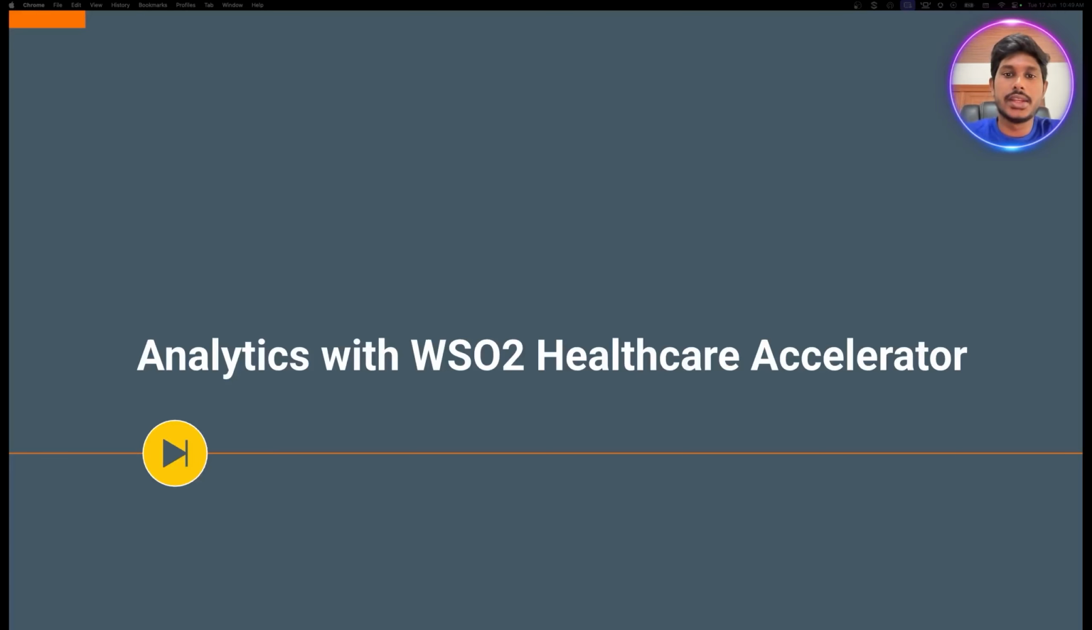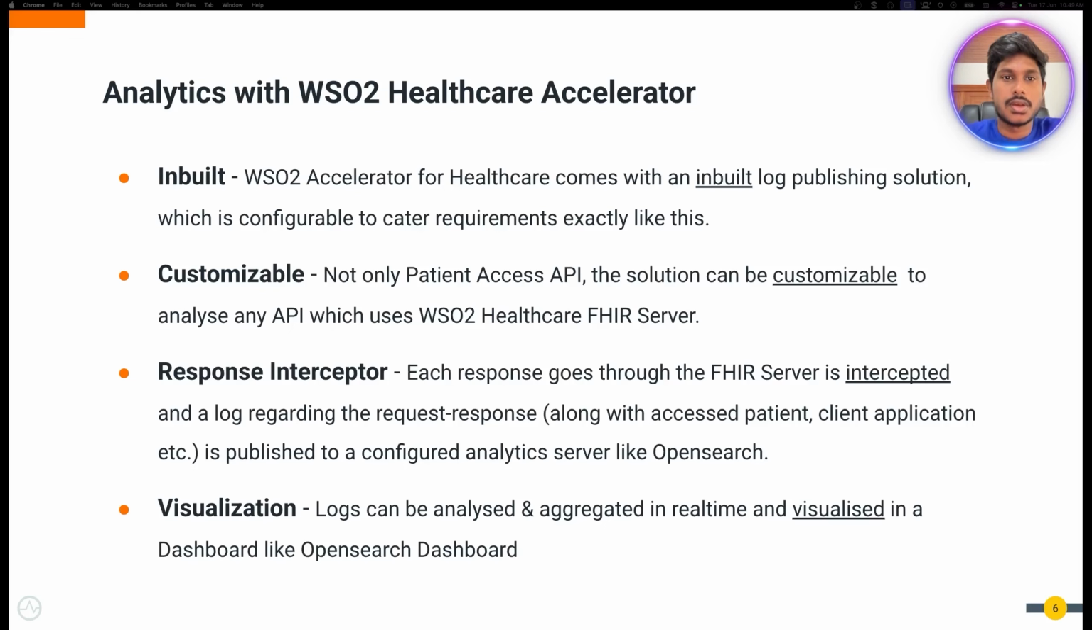Let's have a look at the WSO2 Healthcare Accelerator analytics solution. WSO2 Healthcare Accelerator comes with an inbuilt customizable response interceptor which can intercept outgoing responses and publish logs to a configured analytics server like OpenSearch. Logs then can be analyzed and aggregated in real time and visualized in a dashboard like OpenSearch dashboard. Not only for patient access APIs, this solution can be customized to analyze any API which uses WSO2 Healthcare FHIR Server.